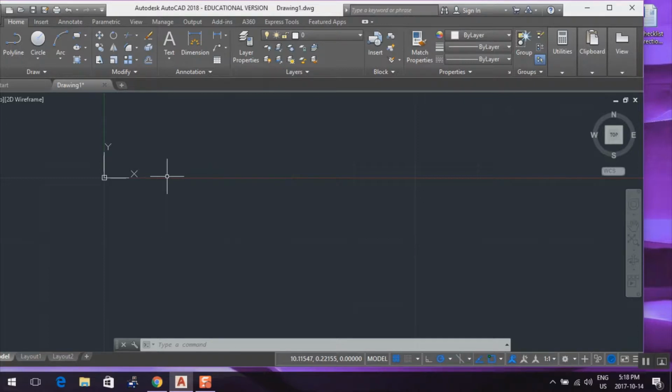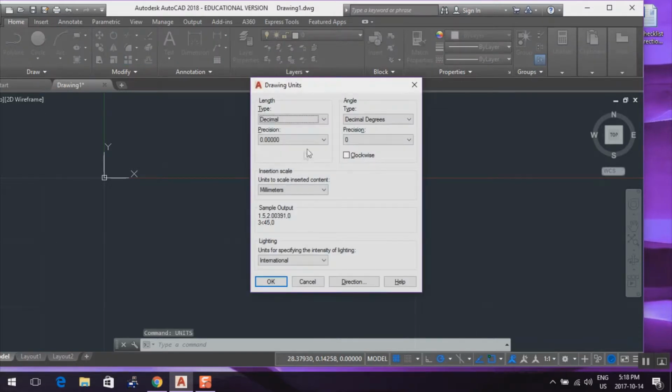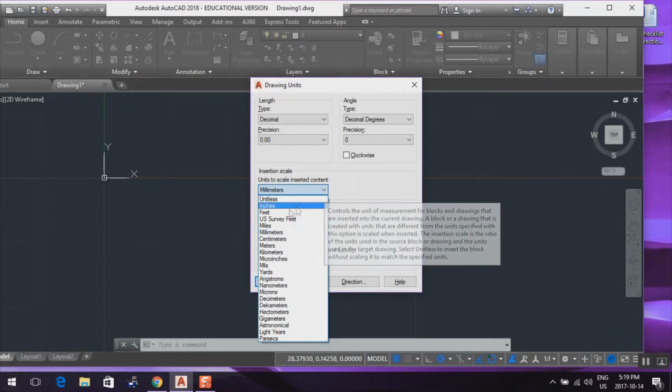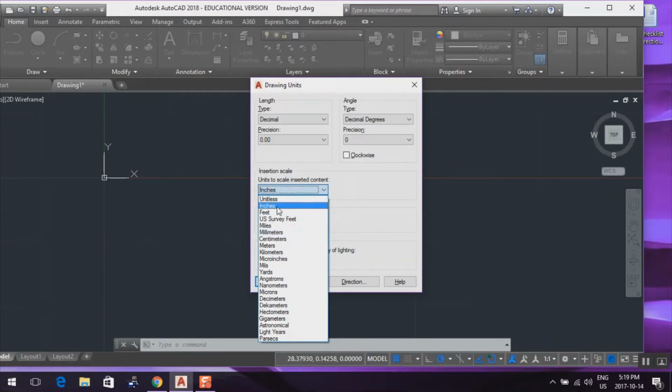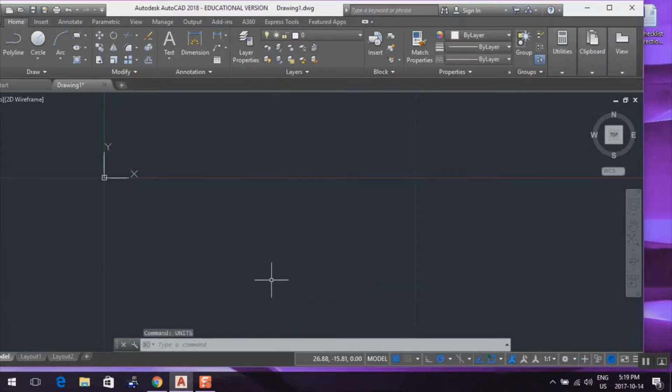And if we go over, what we're going to do is, if we type anywhere, we're going to type units. And for the bridge that we're building, we only need 2 decimal places. So let's change it to 2 decimal places. And we're going to be building in inches. So let's select inches here and say OK. Now, down at the bottom, it's only to 2 decimal places, which is what we want.